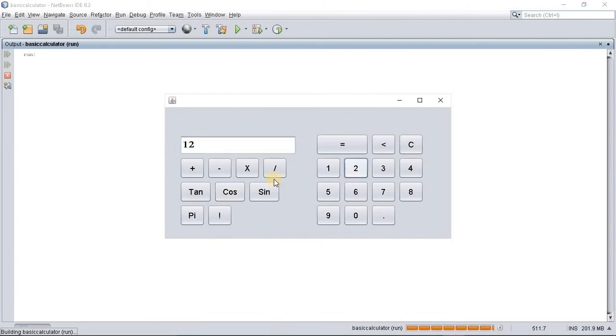So 12 factorial is going to be 3.91168 times 10 raised to the power 7. Let's find 4 factorial, 6. Let's find 10 factorial, 3,628,800. So like that, that's how to find the factorial of any value.